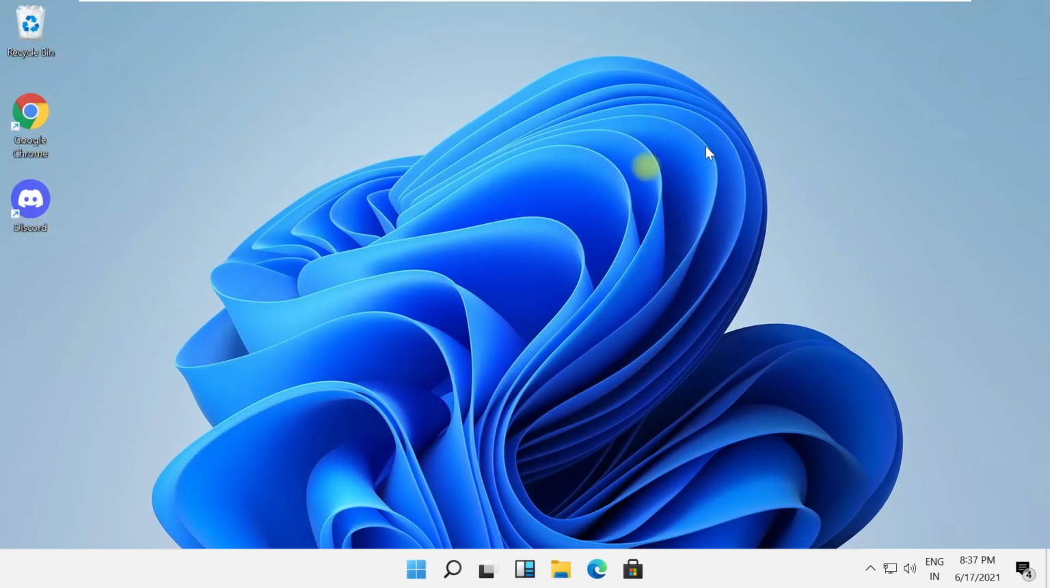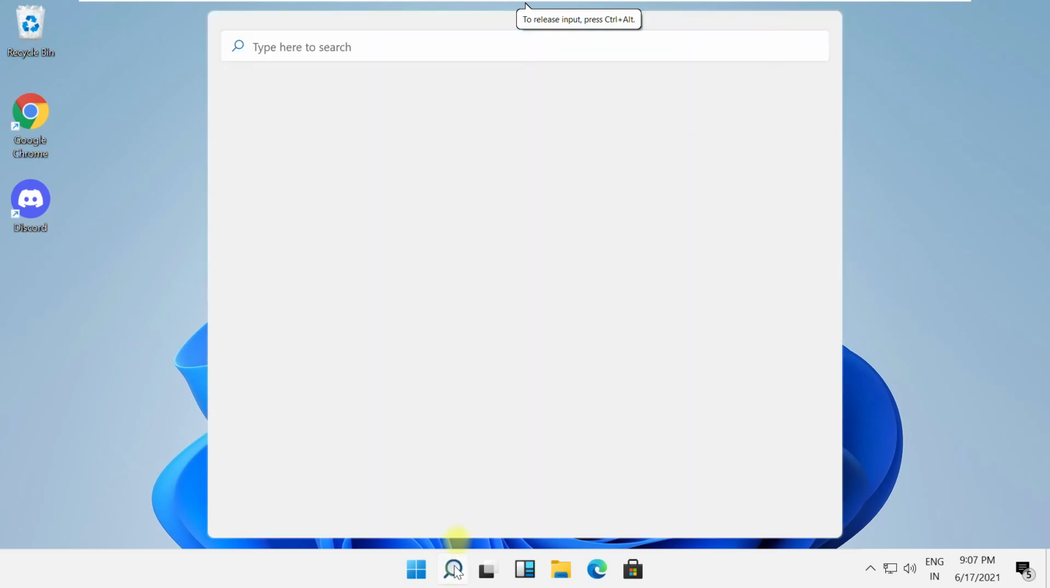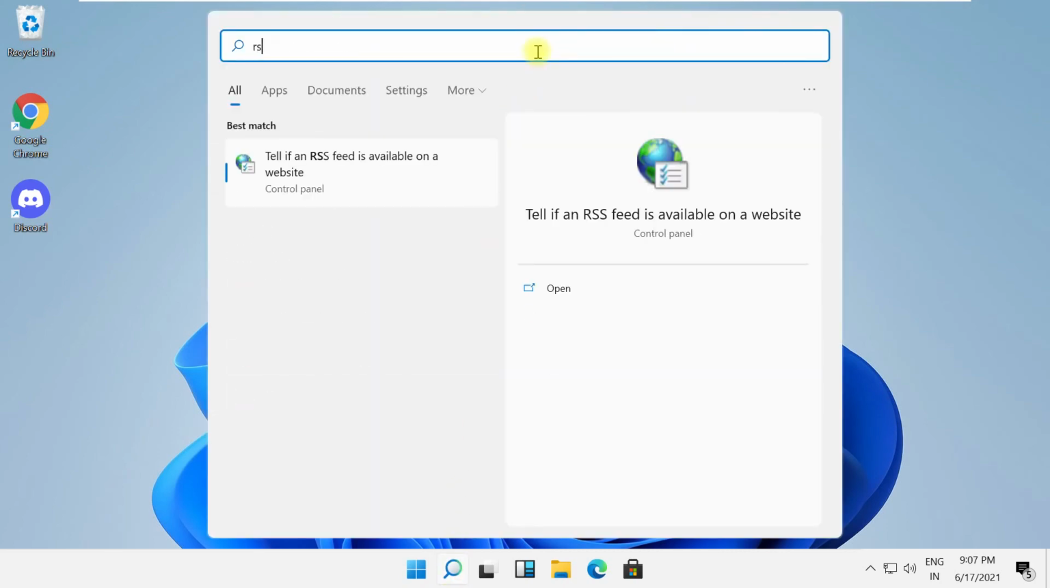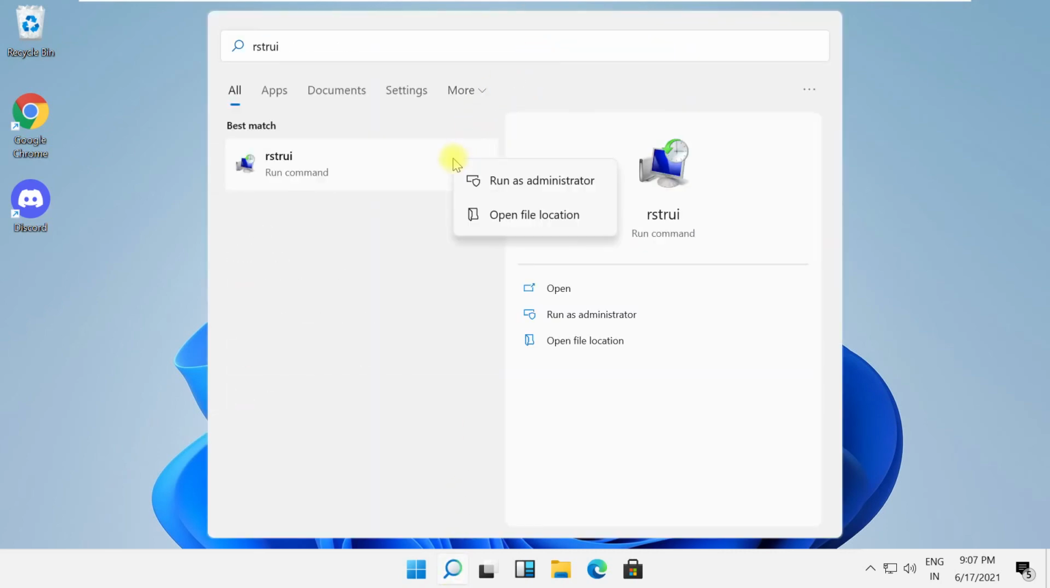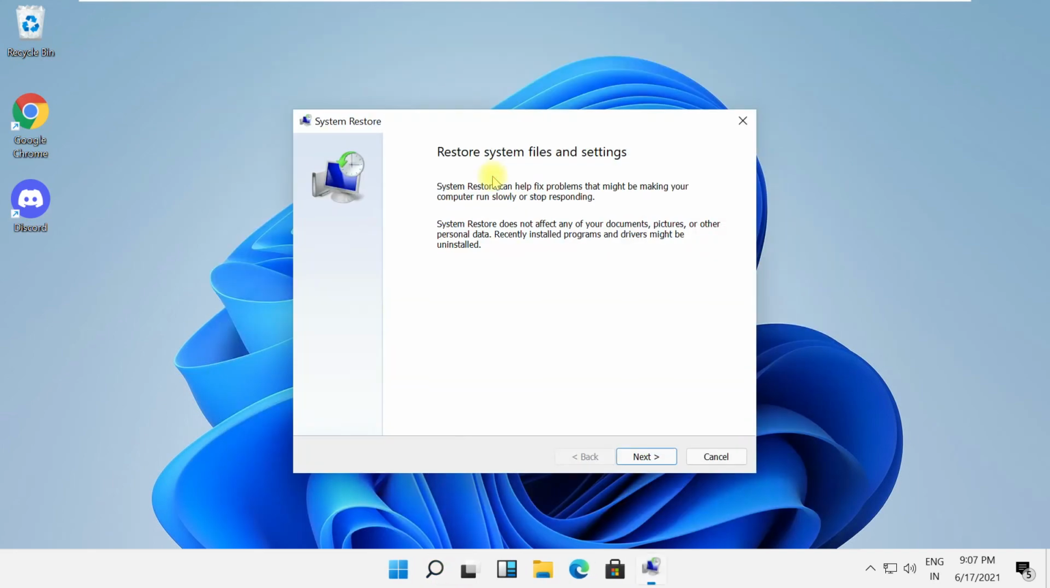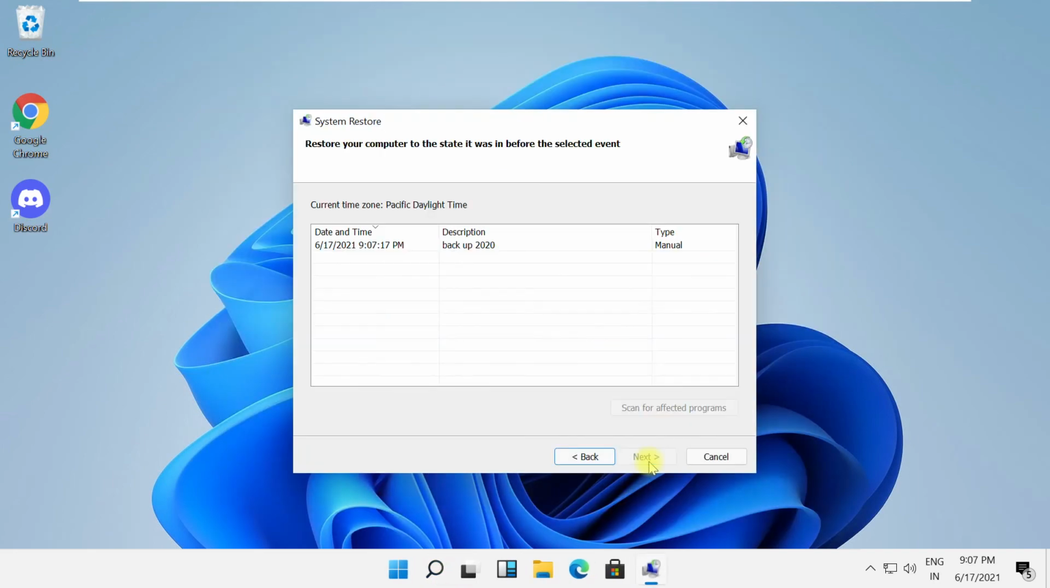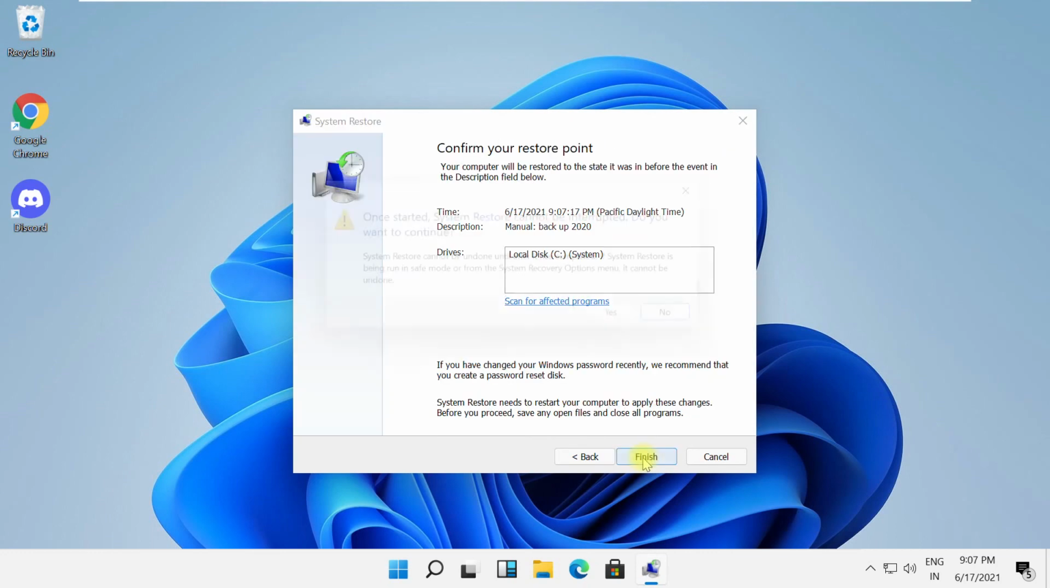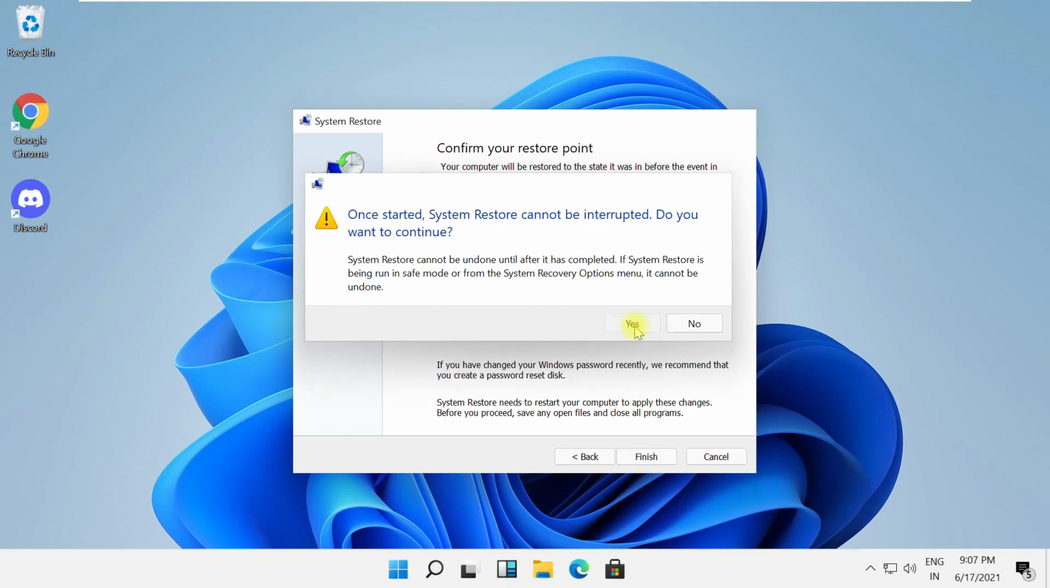In the final step, click here and type rstrui, then run with administrator. Then click on Next and select the restore file and click on Finish. And you need to restart your system.